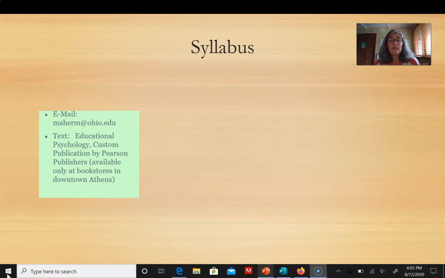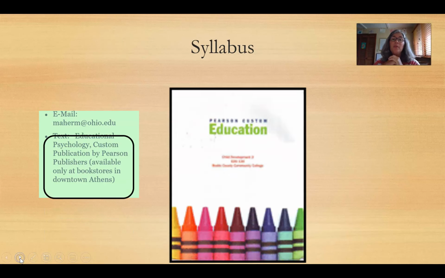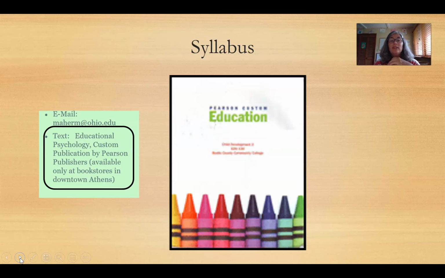On the front page of the syllabus at the bottom, you can also see, whoop, that was one of my cats. Sorry about that. You'll also see information about our textbook. So this is what our book looks like. It is a custom published book, meaning it's probably impossible to find online except for through the college bookstore.